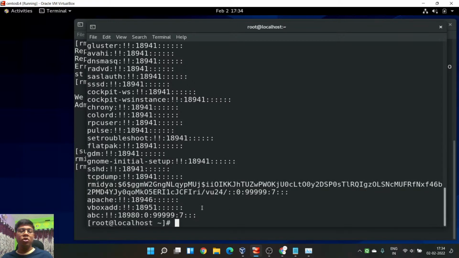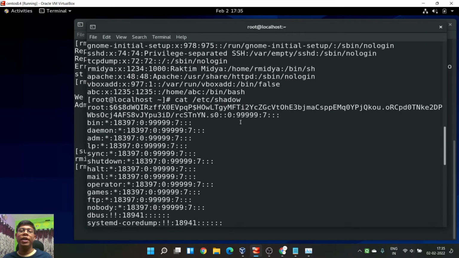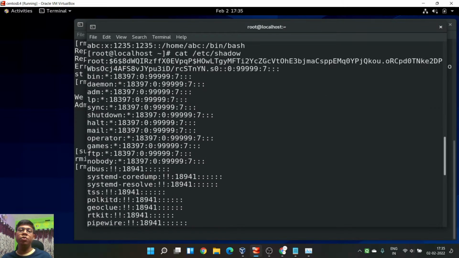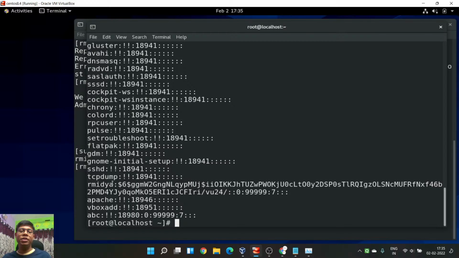What I want to tell you is that whatever you have in a Linux operating system, everything is there in a file. So whenever you are logging in, let's say with the root user or with this user, why are we able to do that?